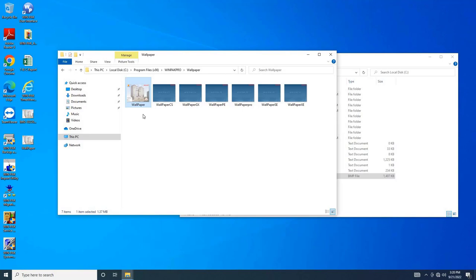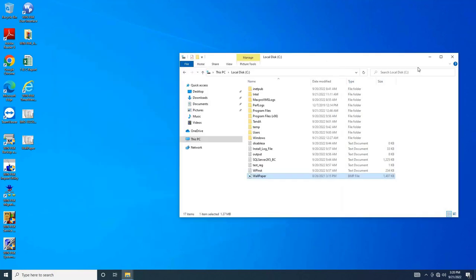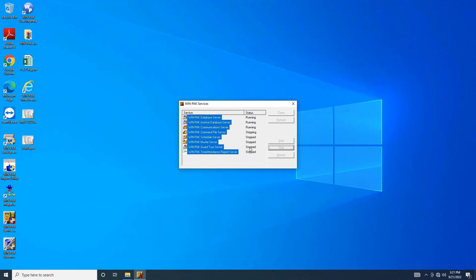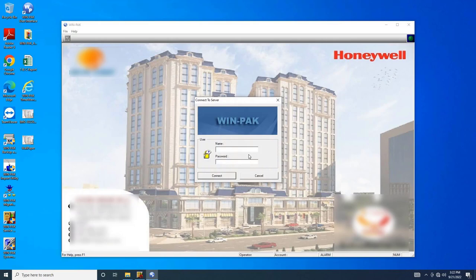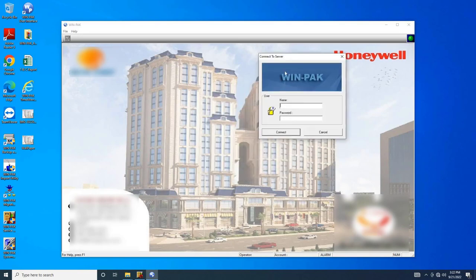Then restart WIN-PAK software services. Once the service is restarted, try to open the software. As you can see here on my screen, the background has been changed. I hope you understand how to change the background of the WIN-PAK software.